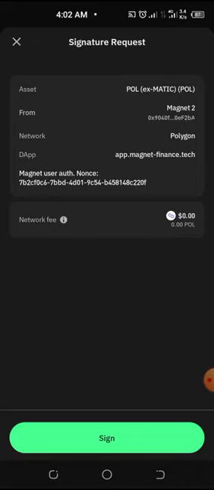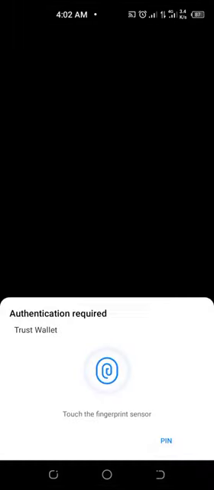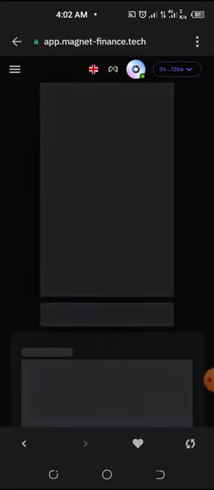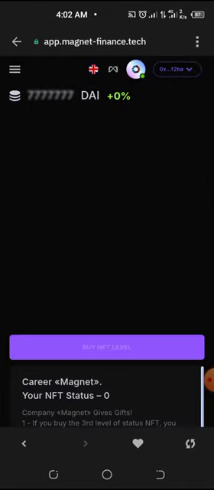So you need to sign here to permit you to the back office. All right, click on the sign and give approval. Then you are in the back office now.